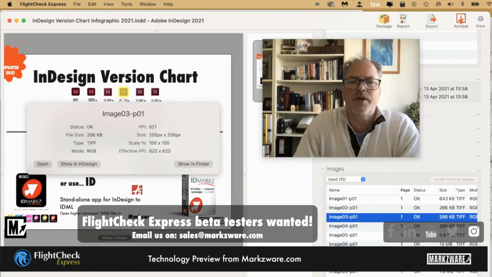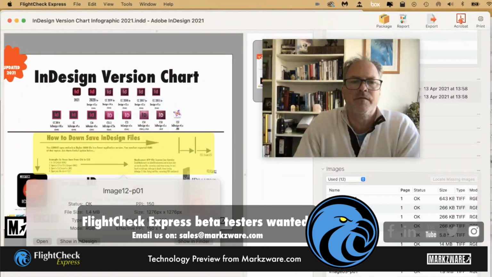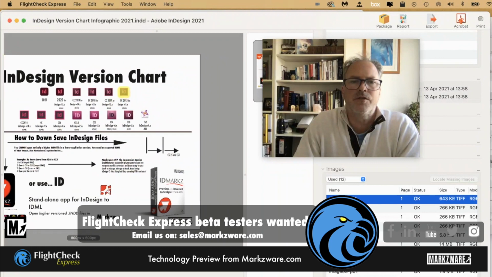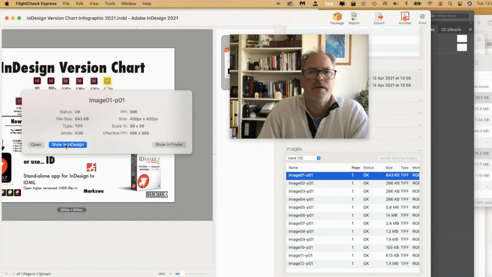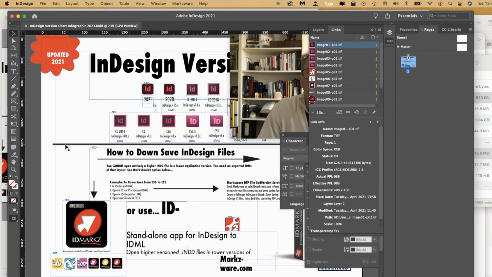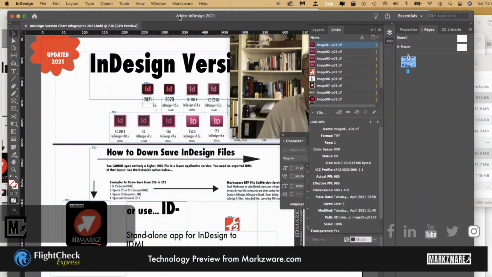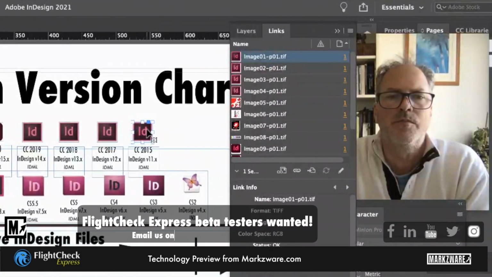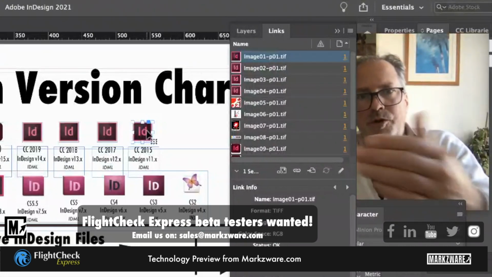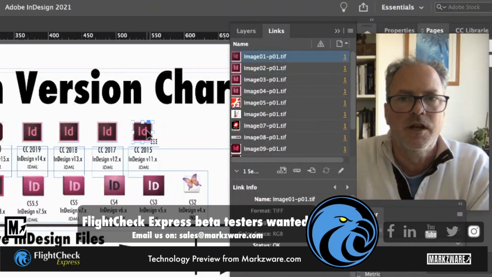And let's say you want to go there and actually edit a particular image, like, oh, I want to actually swap that one out. We just click Show in InDesign, and boom, look at what happens. It takes us not only into InDesign, but actually selects the problem image in this case. Now imagine a multi-page file, it would be pretty amazing. Just wanted to add that in there.